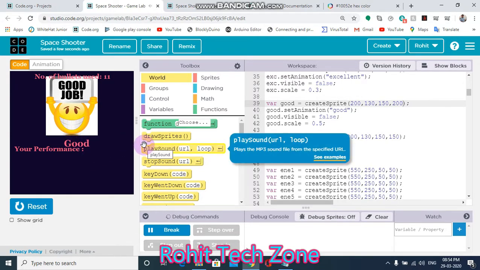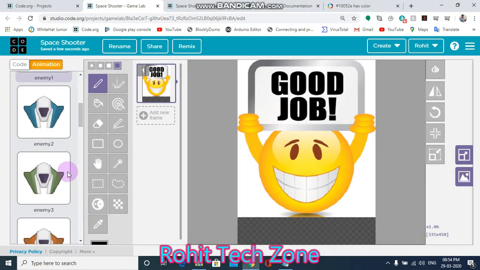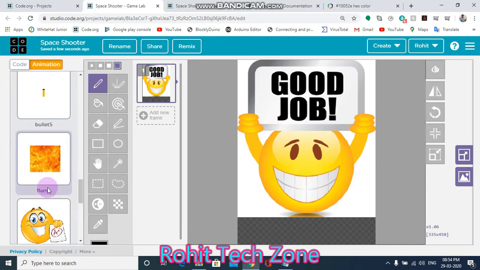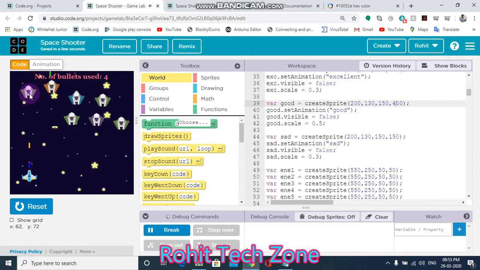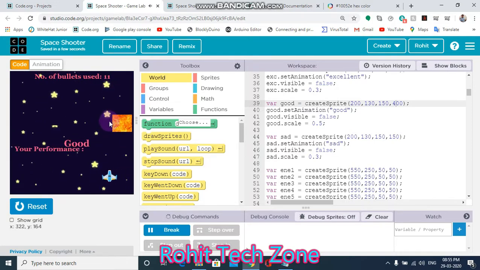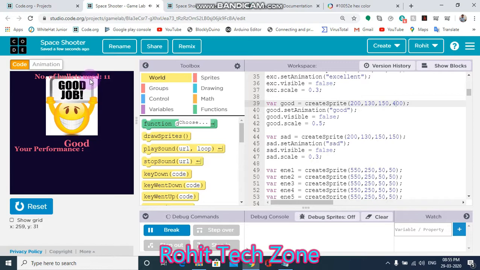So why is it not changing? Let's check with the attributes over here. So it is named as good and good over here. Let's change it to 400 and let's just try. No, it does not work. I think this is fine. We don't need to change it.